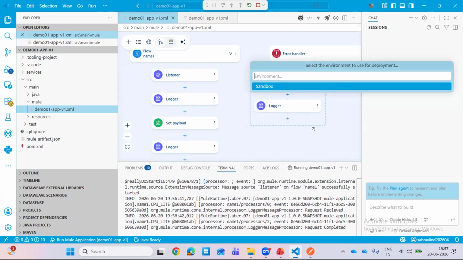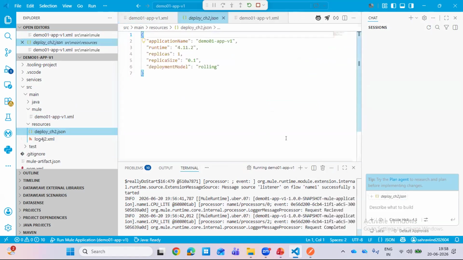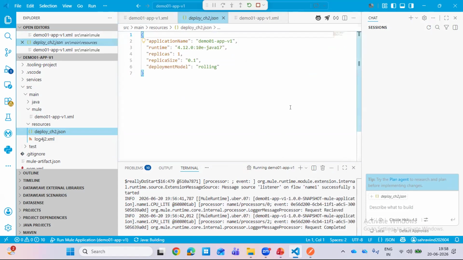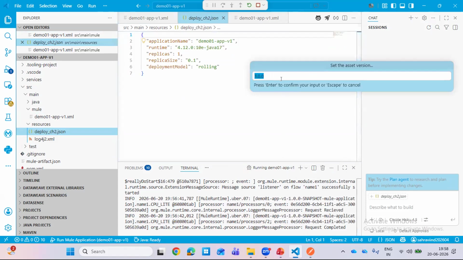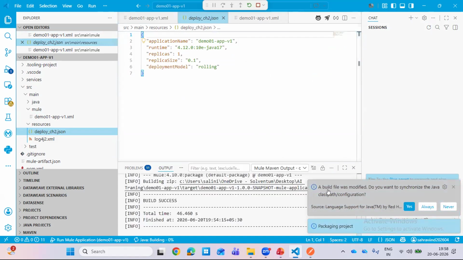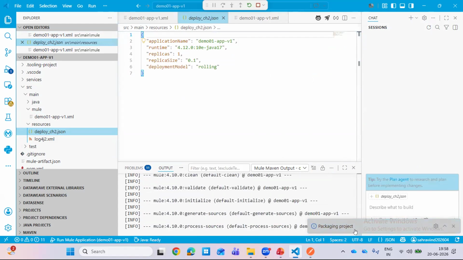And I will select the first one, the region, and then environment as a sandbox, and then click on deploy. Okay, Java, I will take Java, and Mule runtime, I will take the latest one. Okay, and then it's asking for asset version. I will take the 1.0. Okay, a build file was modified. Do you want to sync with Java this? Let it be. And then it's packaging the project, and after that it will deploy.